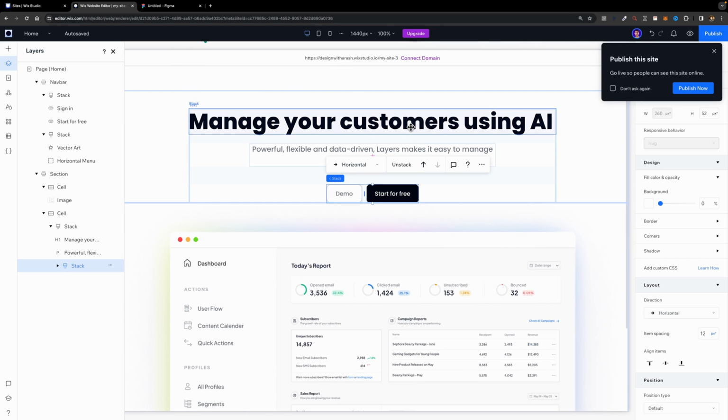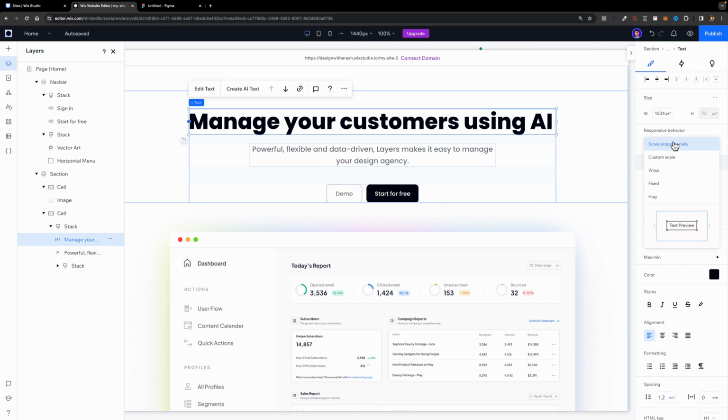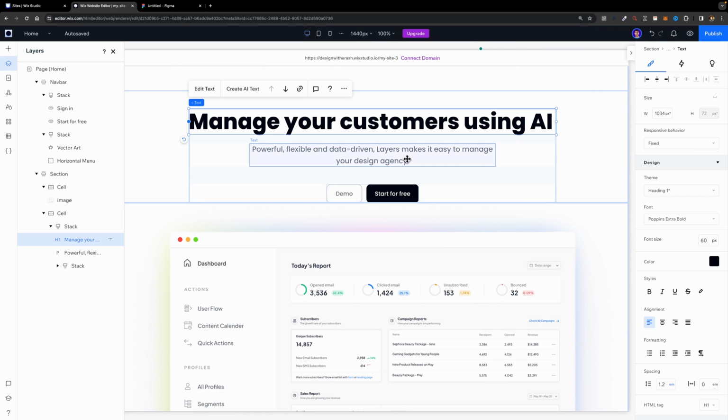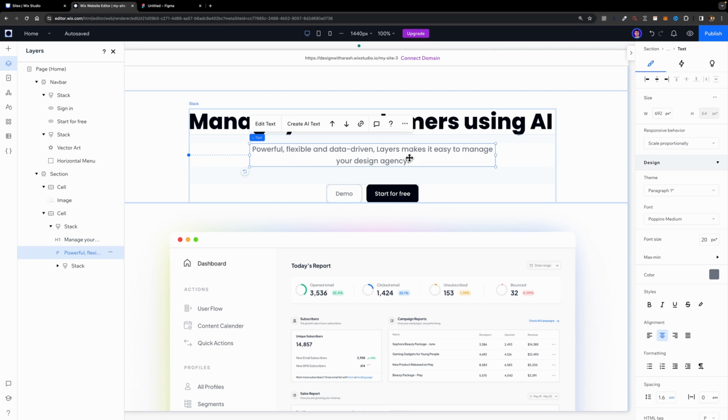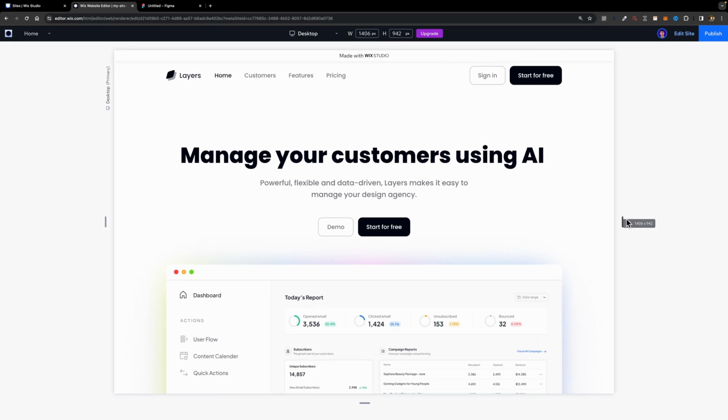So what we can do is select this headline and just change the responsive behavior to fixed. And for this description, I'm going to change the responsive behavior to wrap. Now let's align them to the center once again. It's so important. All right, everything looks good.